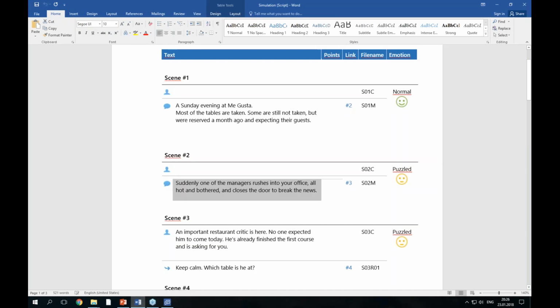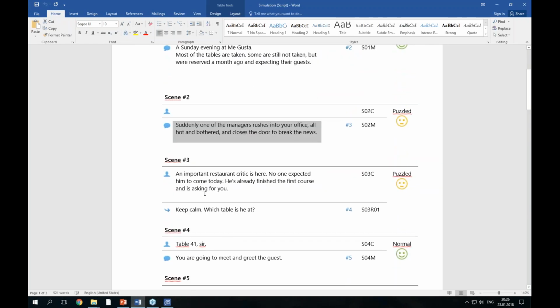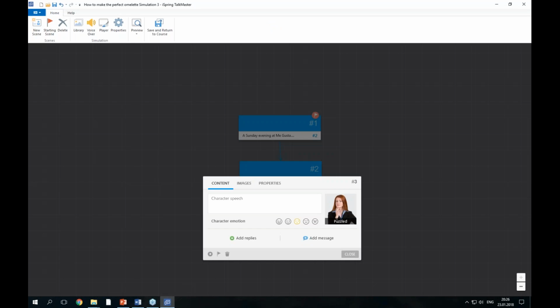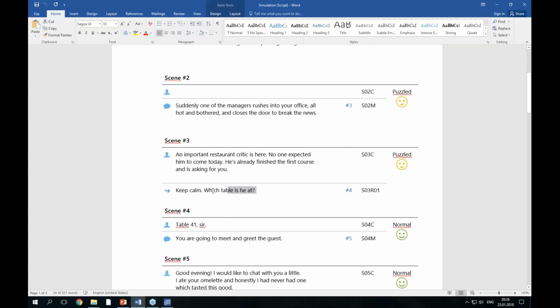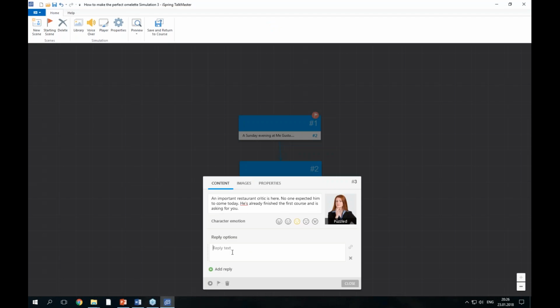I will copy the text from my script for the character speech and paste it here. And I will also click the Add Replies button, go back to my script, select this one, and insert it here.